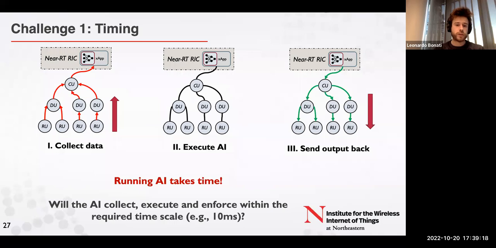And we need to be sure that this model conforms to the actual timing scales of the component where the model is deployed. So for instance, for a model deployed in the near-real-time RIC, we need all of these operations, so getting the data from the RAN, executing some AI, and sending the output back, to be within the 10 millisecond time scale that is typical of control loops involving the near-real-time RIC.